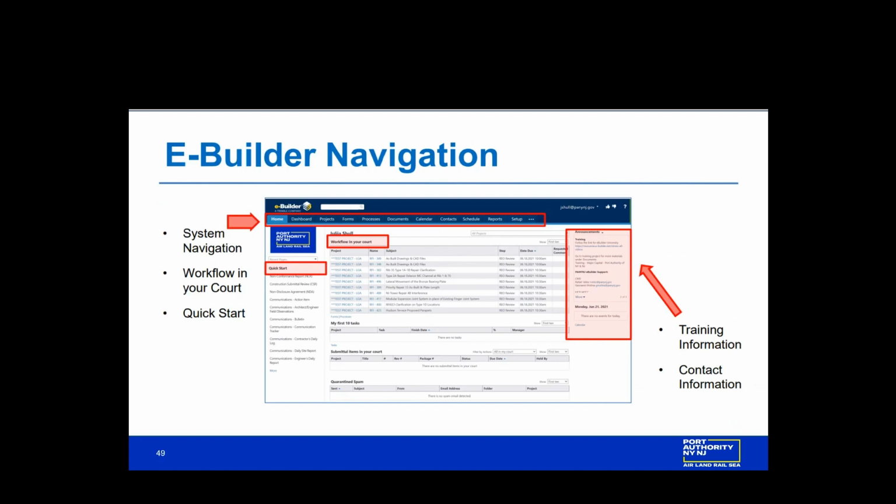As with other platforms in eBuilder, you have the same landing page. At the top you have your tabs with the processes. In the middle you have what is outstanding in your court, the last items that you reached out, and then on the opposite side you have any announcements, similar to the step-by-step guide that we provide for the design.